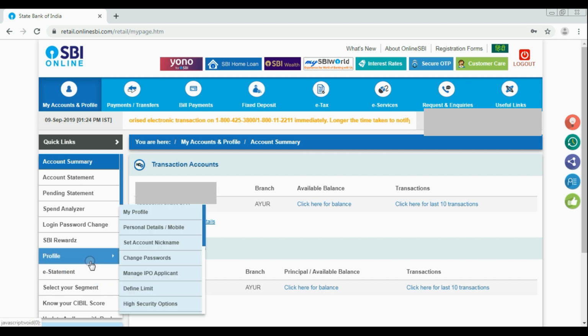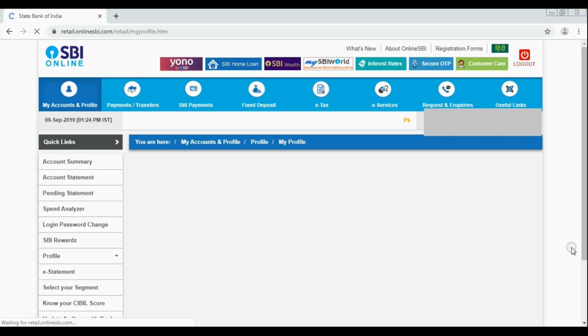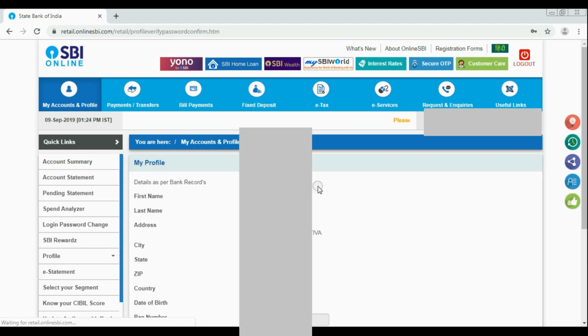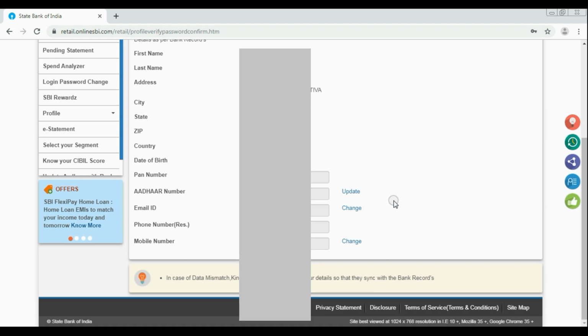From the sidebar, you have to select profile and then select my profile. On this screen, you have to give your profile password. Enter that. Yes, this is your profile page. You can see all information like your name, address, mobile number, everything will be available on this page.